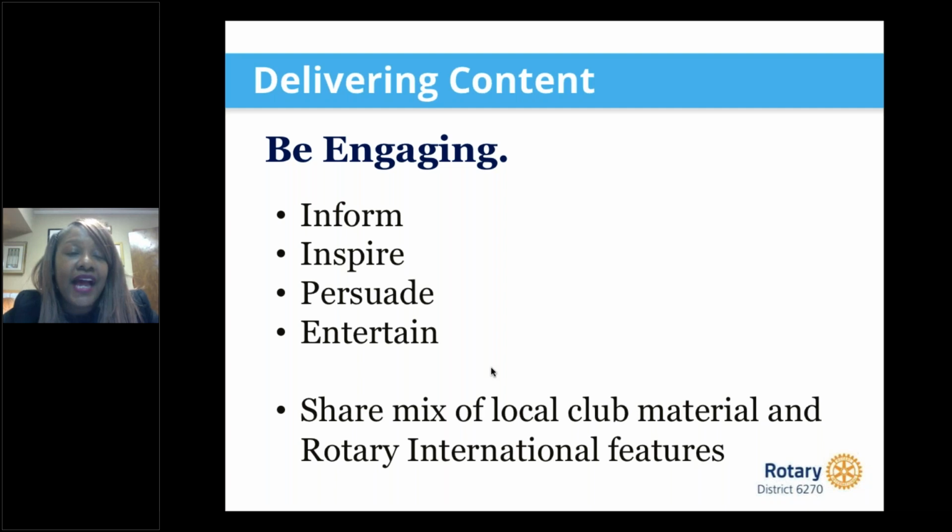As we're delivering content and we want people to connect, we want them to share, let this be our guide. First, we want to inform. What are we doing? How's polio coming along? How is that initiative? What projects around peace are we doing around the world? We want to inform people.